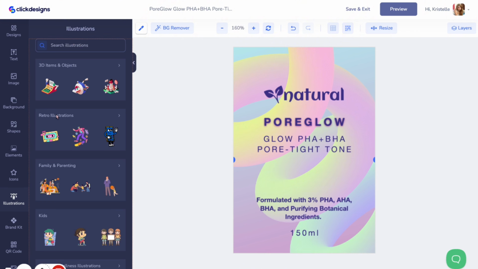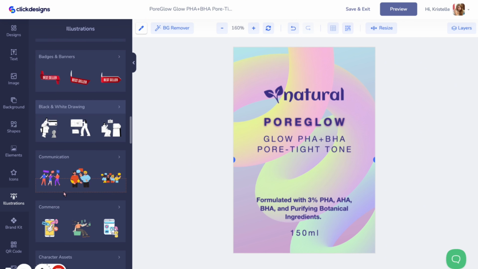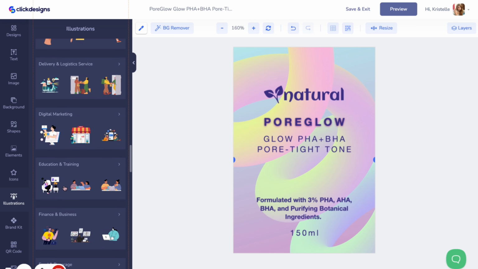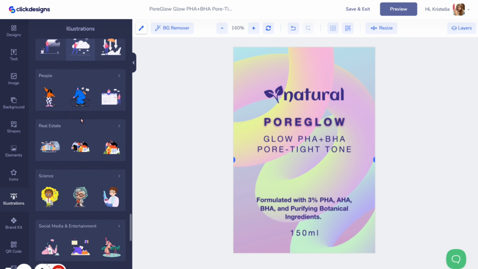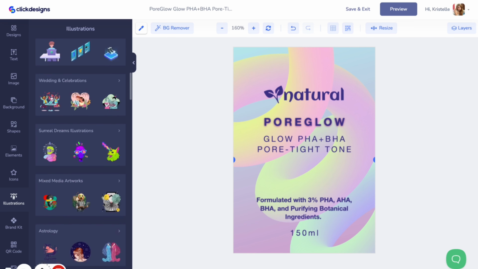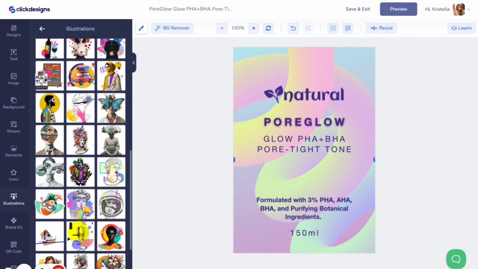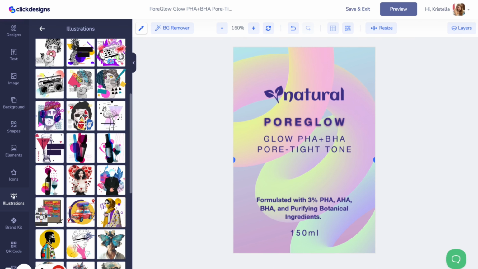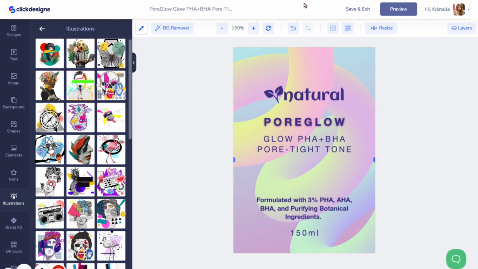I'm going to try to add some more. I'm going to go to the illustrations section over here, and then scroll through the different options. You can actually search for a specific illustration if you'd like, but I'm just going to scroll through here and see what I can work with. Okay, so I went to the mixed media section. I really like the elements that we have on here, and I think that they match really well with this color story. So I'm just going to click on one.